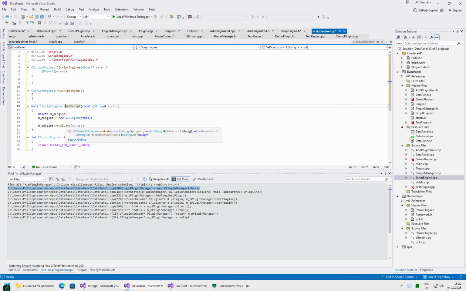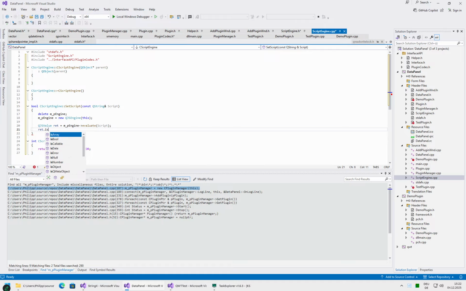And this thingy here will already return us a value, QJS, which might be an error, and it would return an error if our script would be invalid, like if it has an invalid syntax or something.